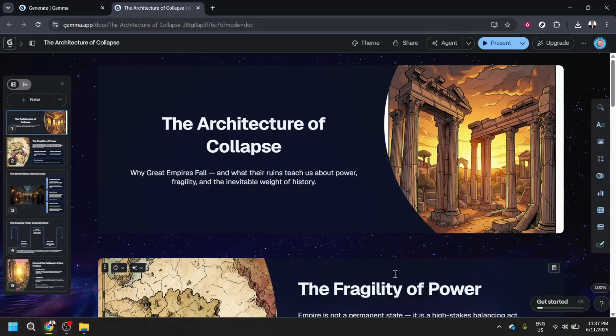Struggling to add footnotes in Gamma AI? You are not alone. Most people miss the hidden feature completely, and it drives them crazy. But here is the good news. Watch this, and I will show you how to add professional citations in about 30 seconds. No frustration, no guessing, just a clean, credible presentation.